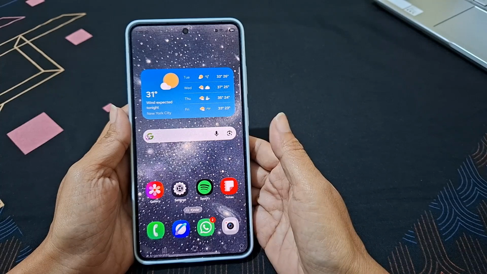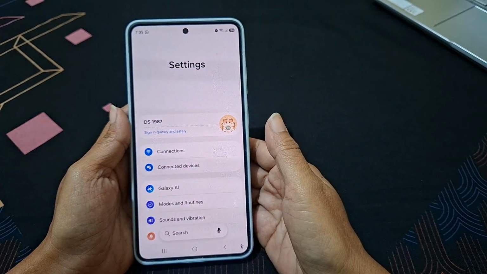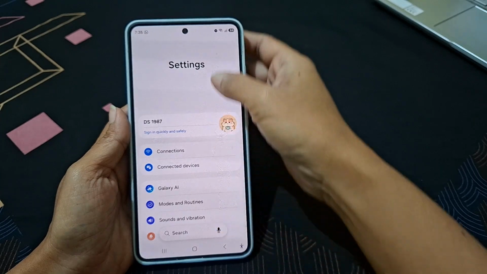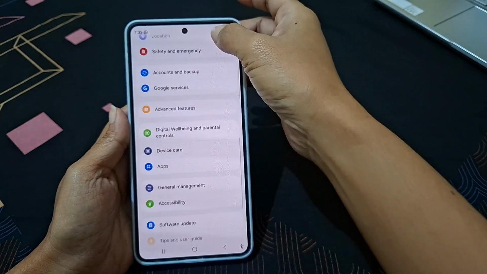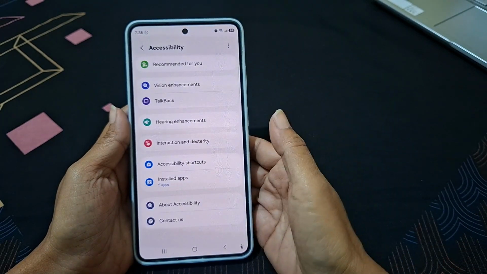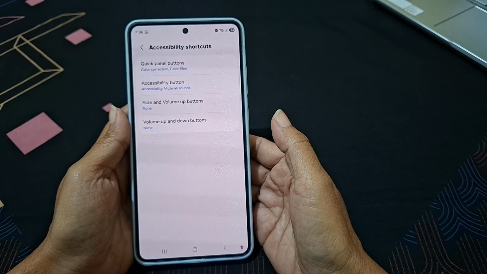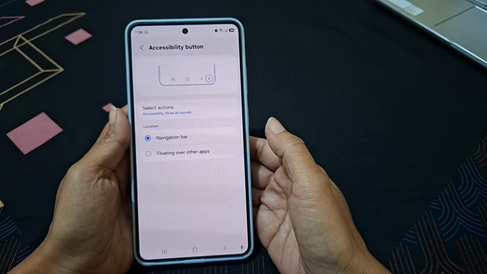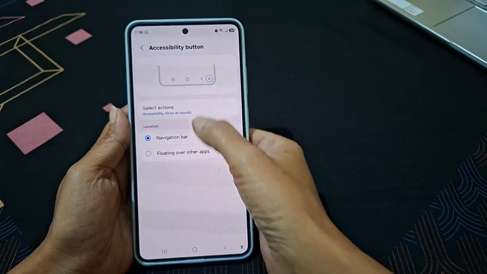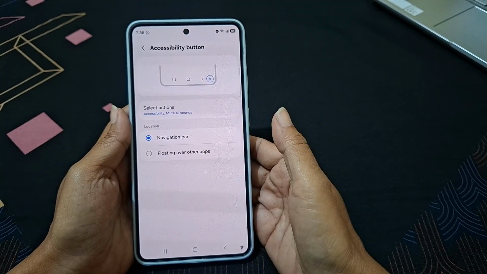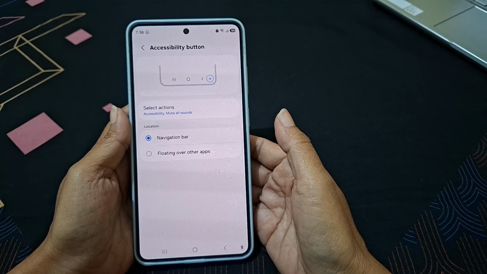First, open Settings, scroll down and tap Accessibility. Tap Accessibility shortcut. Next, tap Accessibility button. Here, under the location section, you can choose between two locations.